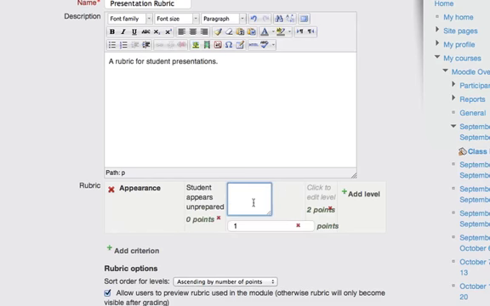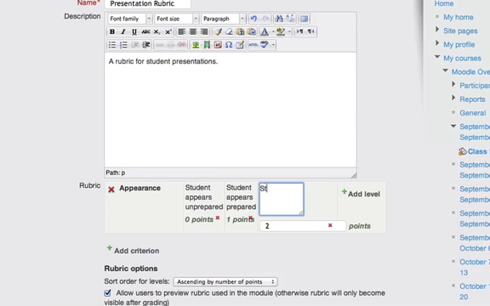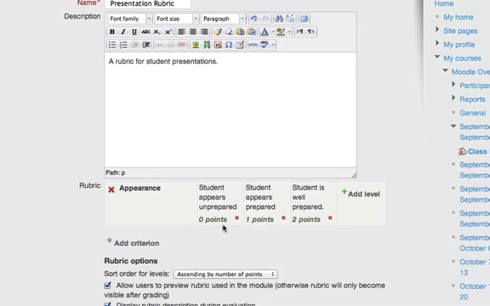I'll go to level 2 here. Student appears prepared. Level 1, the average level, and the very top level, student is well prepared. So it's subtle, but gives us 3 levels. And I'm going to leave the point values 0, 1, and 2. I could change these point values, but I'm going to leave them default.